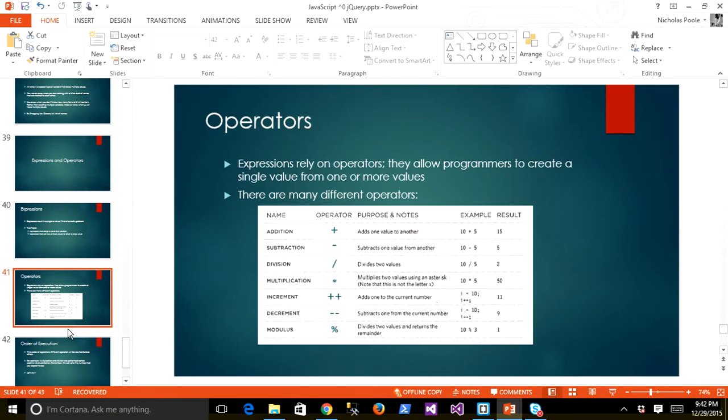The main ones that you're going to typically use are going to be the mathematical operators if you're looking at the screen right now. So we have the addition operator, and this is no different from the addition operator that you've used your entire life. This is going to add one value to another value. We also have subtraction, you have division, multiplication, and then we get down to this weird looking thing that's called increment.